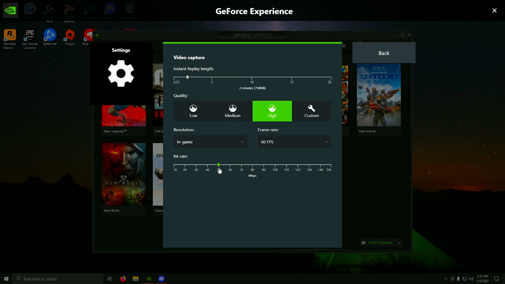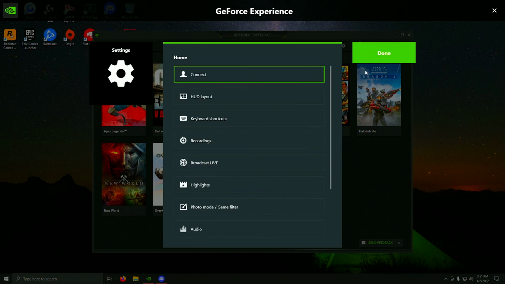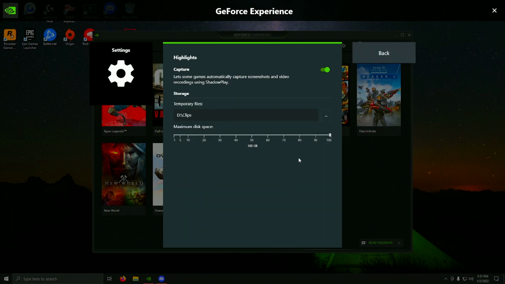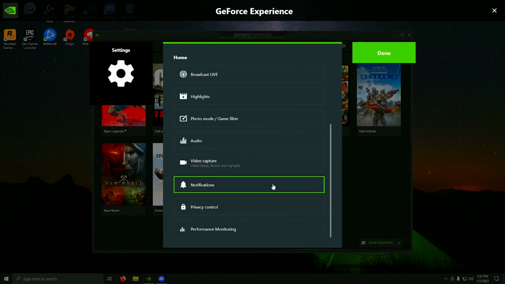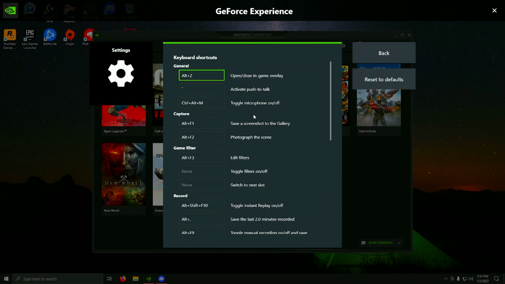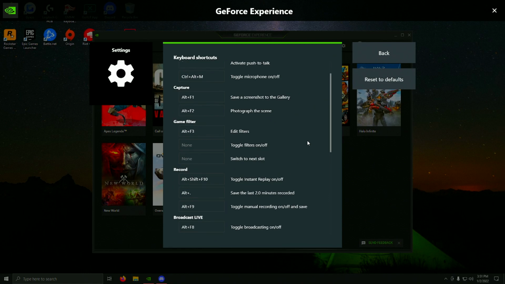I have the bit rate on 50, and then I have this slider turned down to 2 minutes because that's the average length of a Valorant round. Then the only thing that I have different is for the highlights. I go here and figure out whatever file, wherever you want your clips to be saved to, so you can find them later. And then the only other thing that I have different, like I said, is the shortcuts, and this is going to be different for everybody.